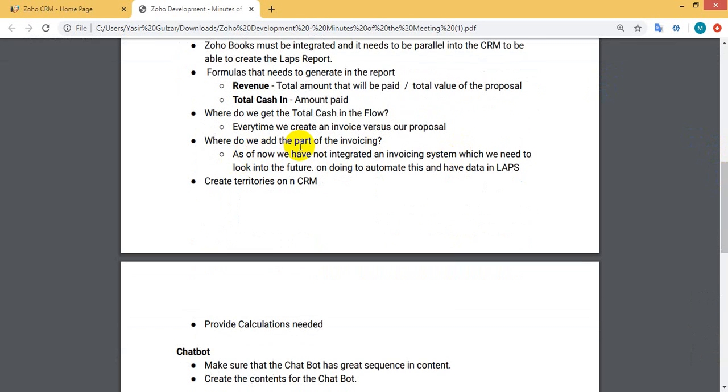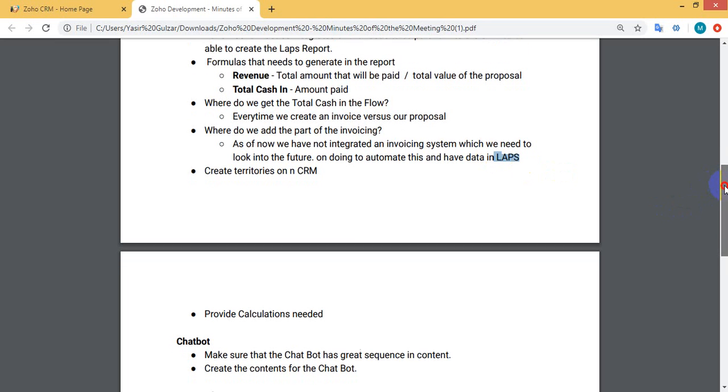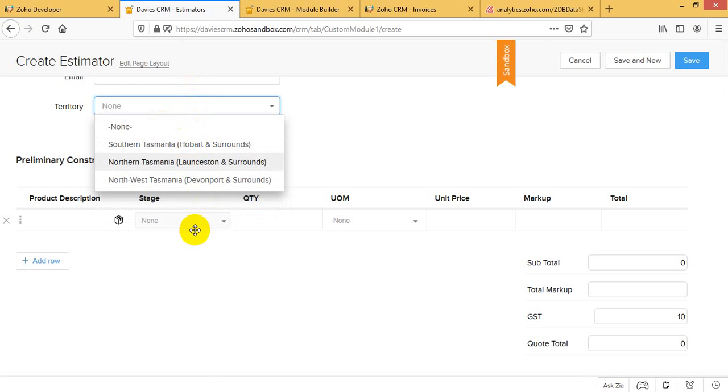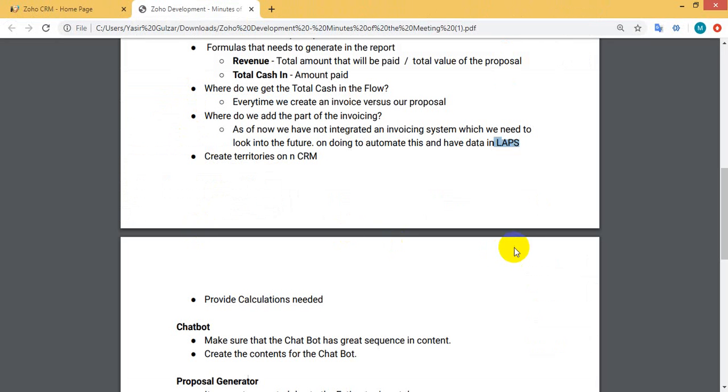Also I explained to you where to add the invoicing part. We have not integrated it yet, we have just integrated Zoho Books now. For now, this will be automated, and it will appear automatically in the labs report when the invoices are updated. Territories are updated. Just 3 territories were there, and we updated those territories. When you give us more territories, we will update them.